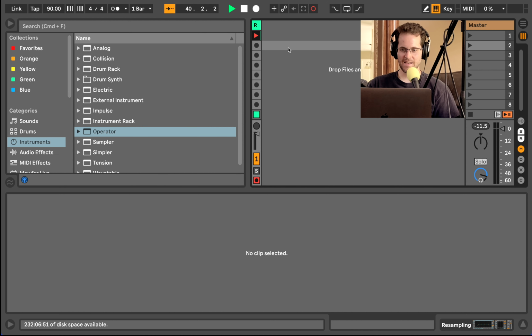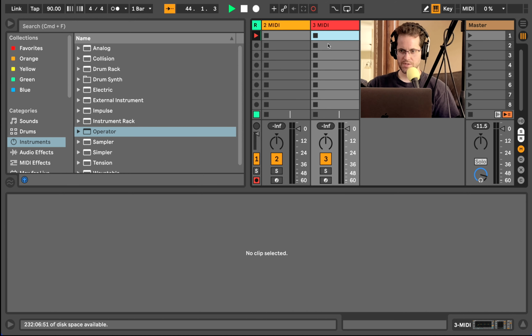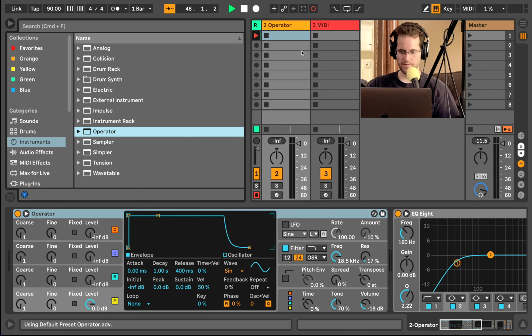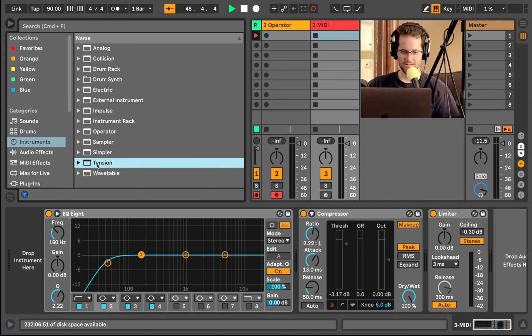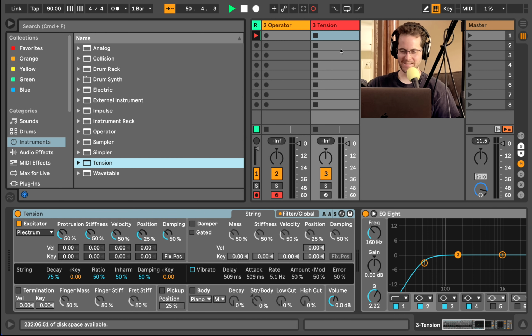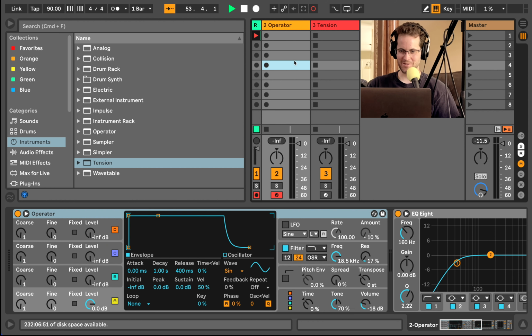And so today I want to play two things. The first thing is I want to play with Operator. So I'm going to drag an Operator onto the first MIDI track, record enable. And then for the next thing, tension. And we can just close this down, I guess. I don't know, it looks better when it's opened up.